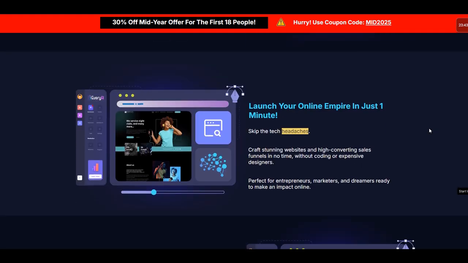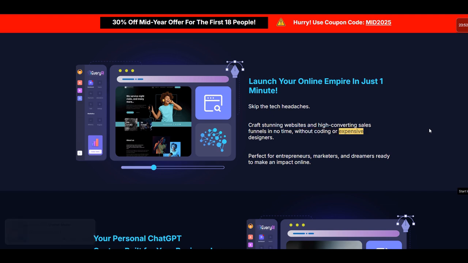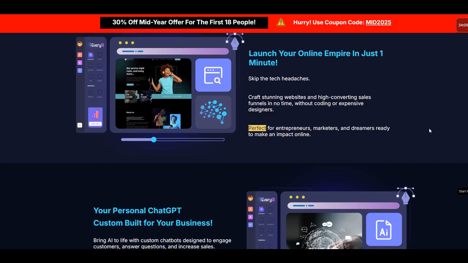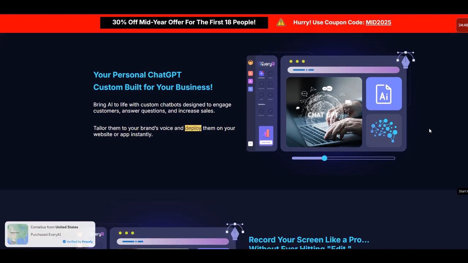Skip the tech headaches. Craft stunning websites and high-converting sales funnels in no time, without coding or expensive designers. Perfect for entrepreneurs, marketers, and dreamers ready to make an impact online. Bring AI to life with custom chatbots designed to engage customers, answer questions, and increase sales. Tailor them to your brand's voice and deploy them on your website or app instantly.